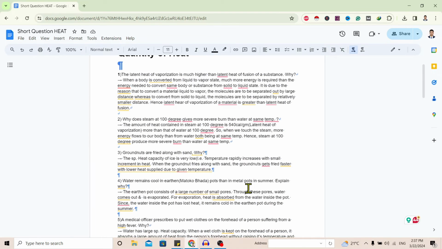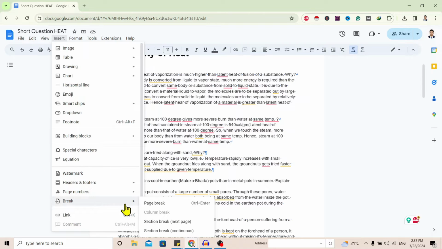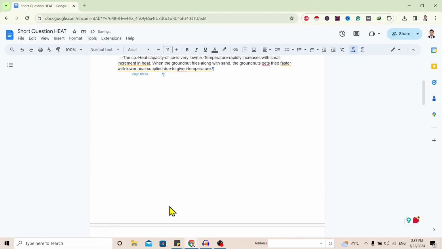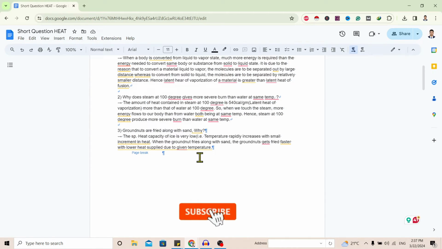Now to insert page break, I'll go to Insert and over here you'll find this break and here is page break. Click on this and you can see our page break is added. So in this way we can add page break.